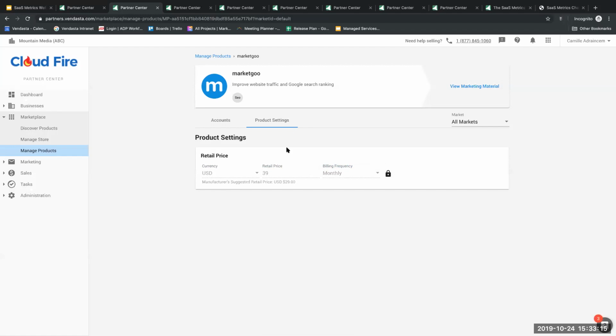So yeah, this is how you set the retail price, and again, this is very important because it really does drive the revenue numbers on the SaaS metrics. All right, I think that's everything. Okay, let's just jump back right into the presentation here.